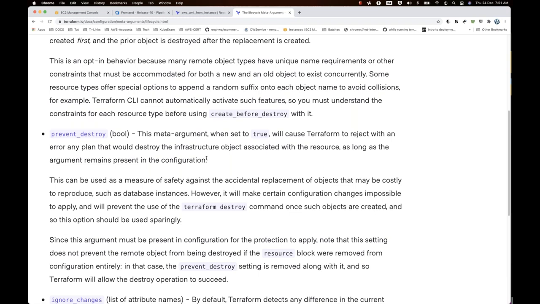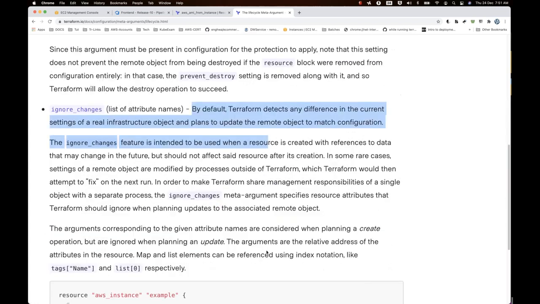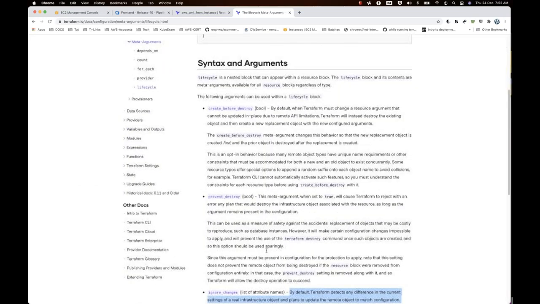Okay, so prevent destroy. We'll only restrict the destroy part to commit. But it will not ignore the resource, and that's the problem. Okay, ignore changes: if any changes you made that you want to ignore, you can just do that. So I think prevent destroy is really of no use to me.